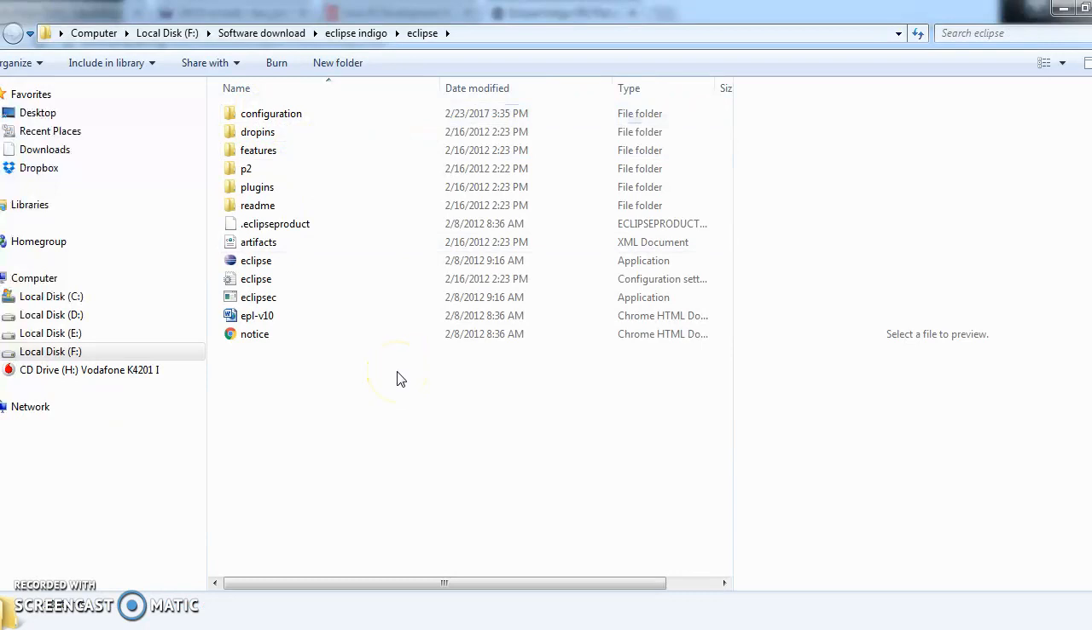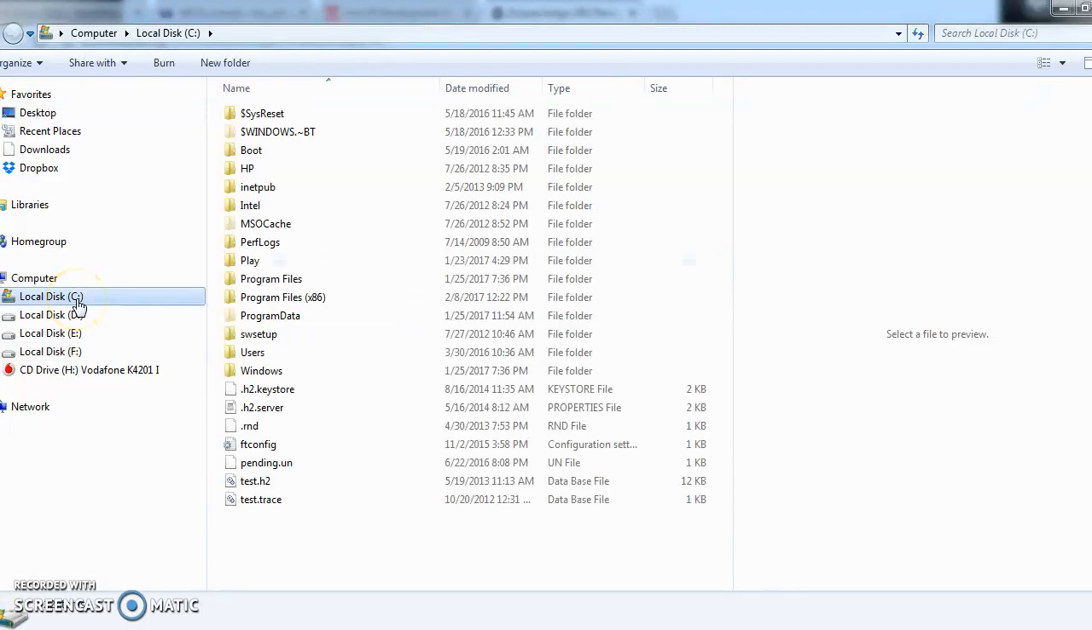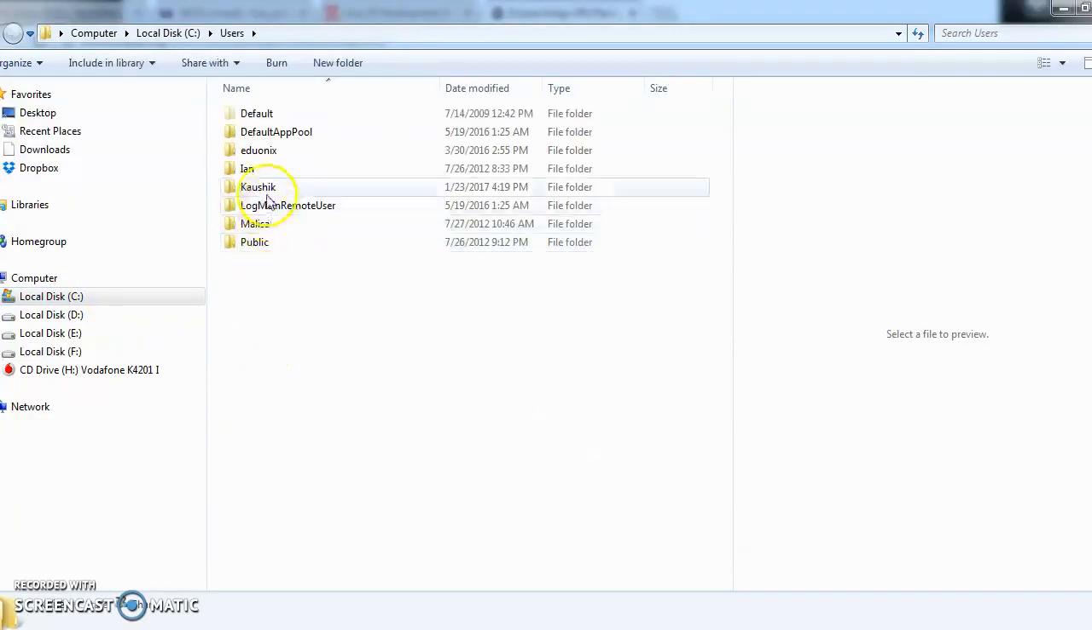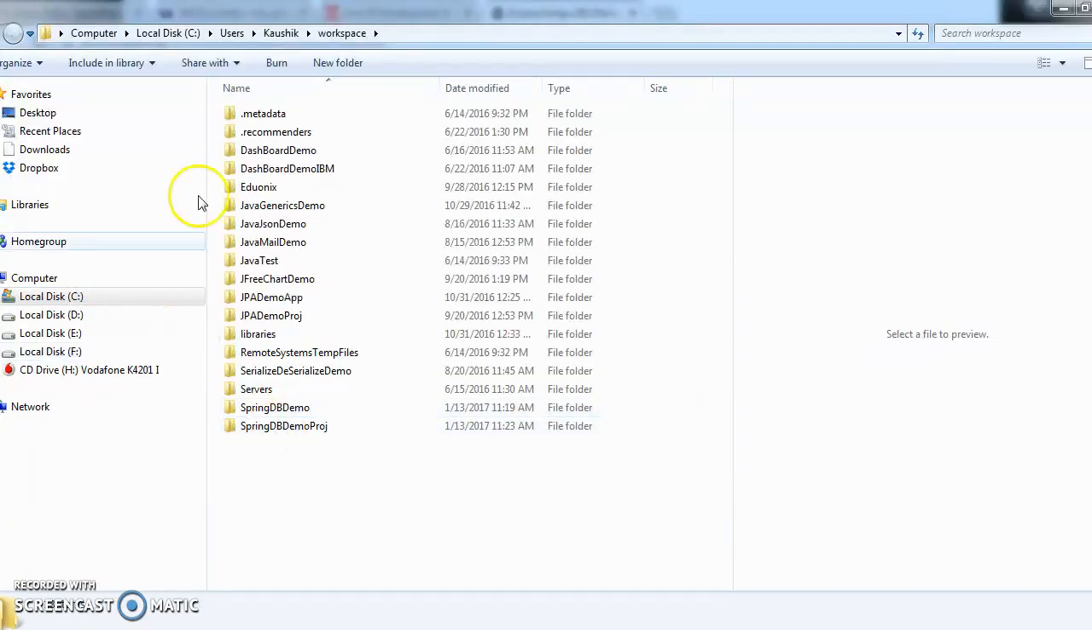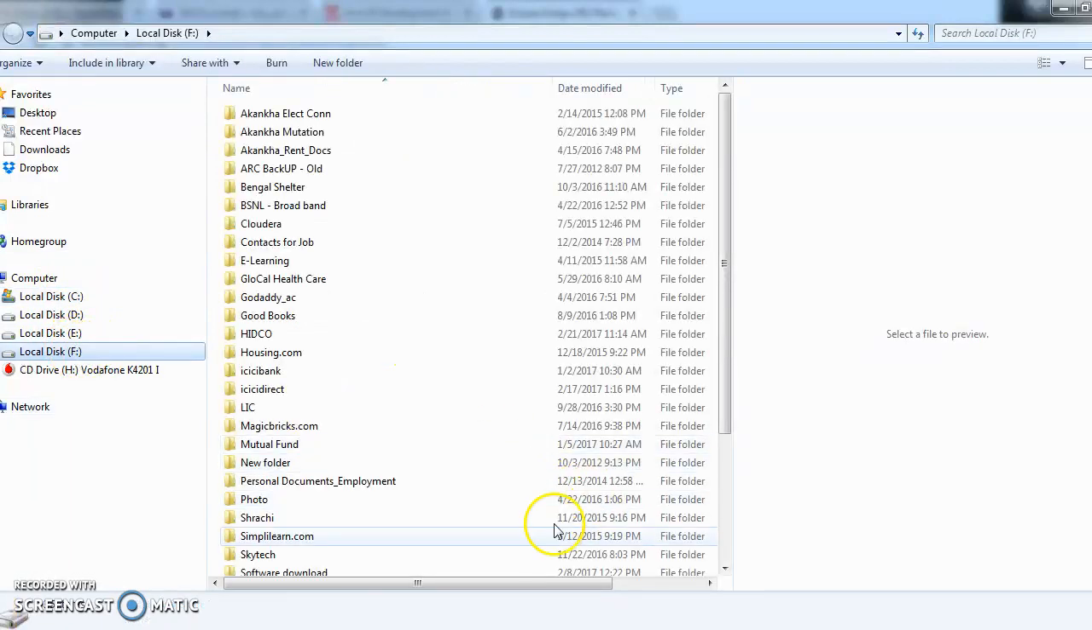If you want to open Eclipse IDE, just click on this. It will ask for a workspace. Workspace is nothing but a repository of your projects. I have selected my workspace under Users, Kaushik, and this is my workspace where all the Eclipse projects are. So you can select any workspace of your choice.